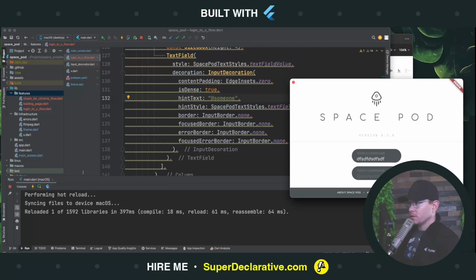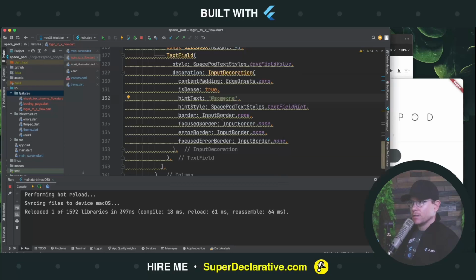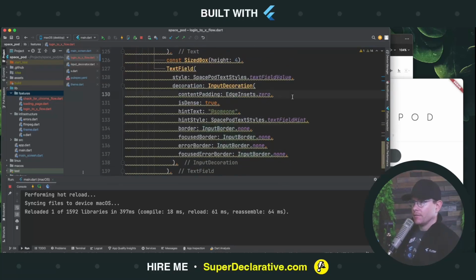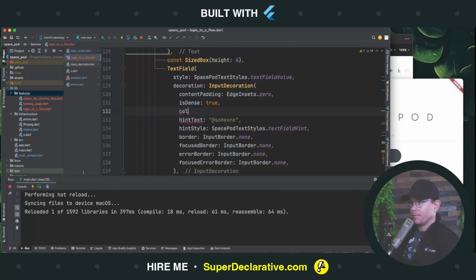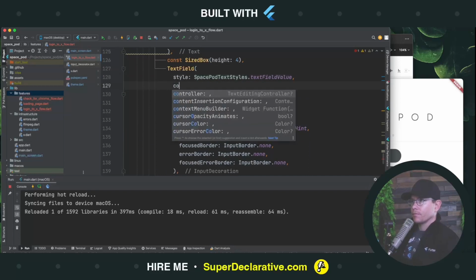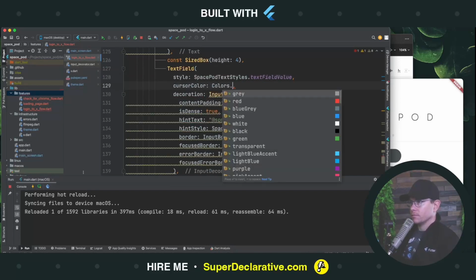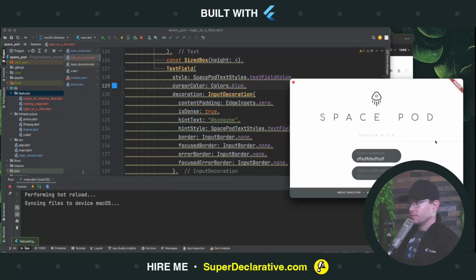Okay, that's reasonable. I don't like the carrot color because it's a purple that we can barely see. Where are we likely to change that? Cursor color is what they call it. Let's try a bright blue. I think I like that one better.